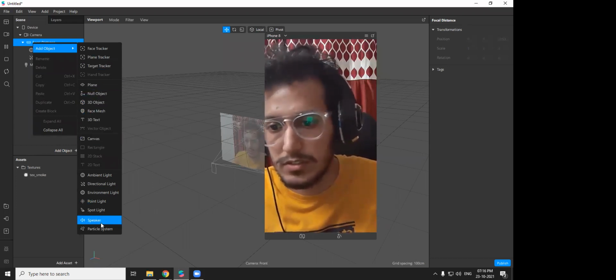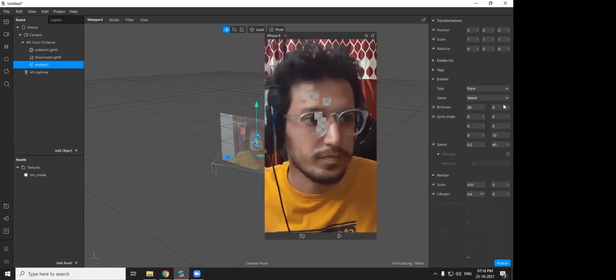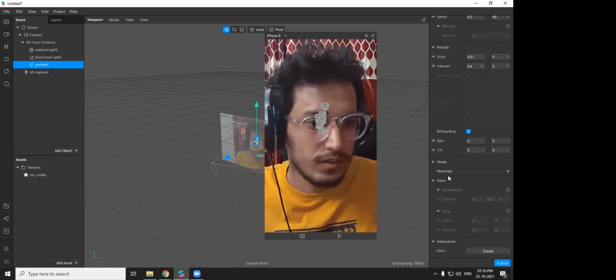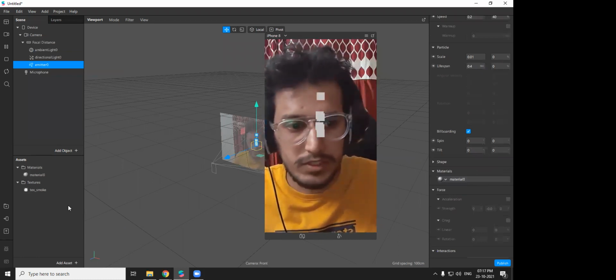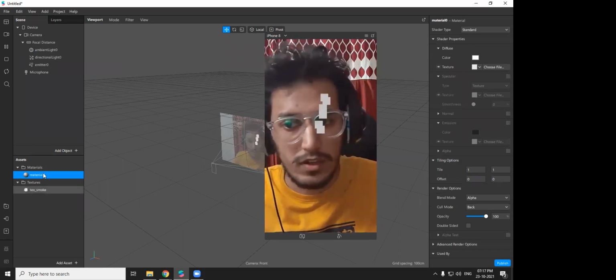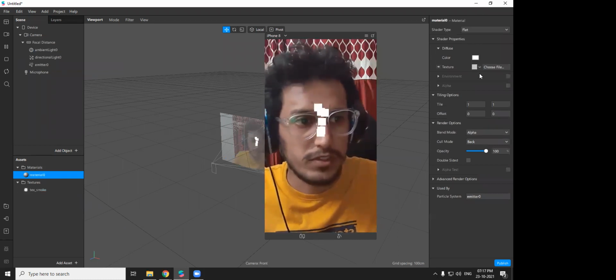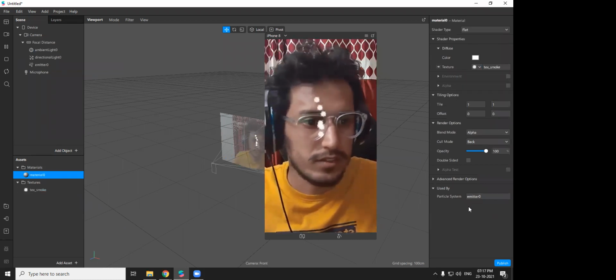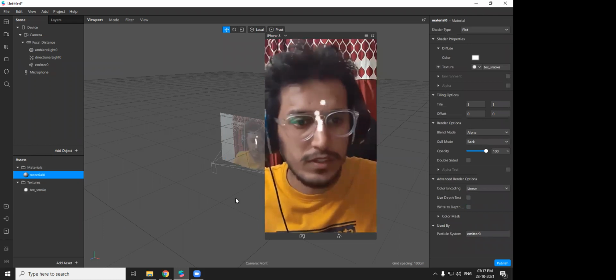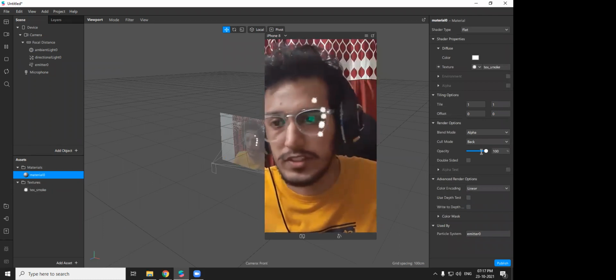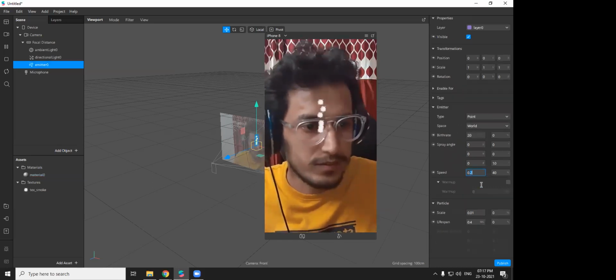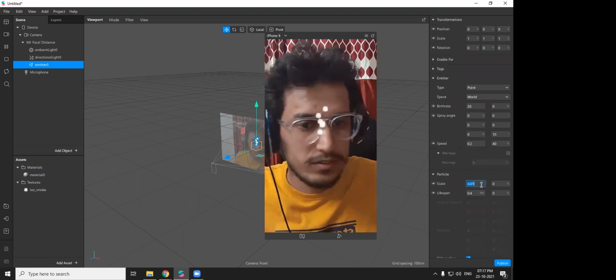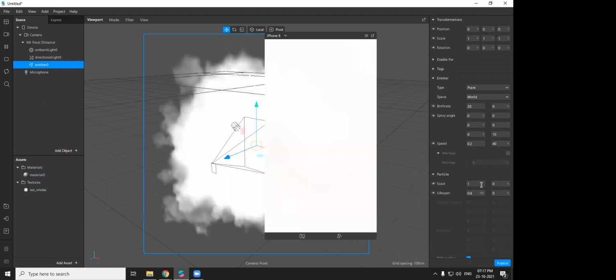Okay, let's add a particle system. In here, I'd like to add a material. I'd like to add a smoke texture material. So I will choose the flat material and add the smoke texture. Then uncheck the advanced render option. Then I will go to this and say one.